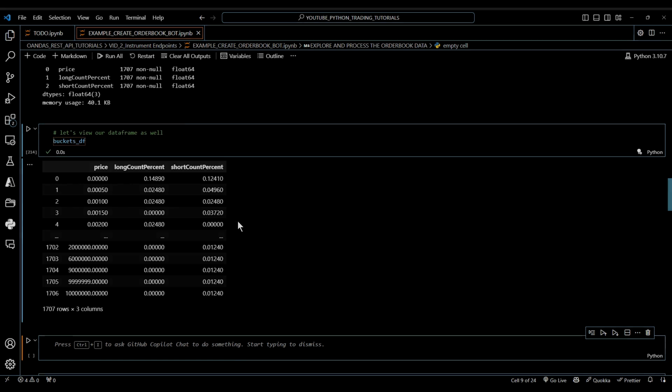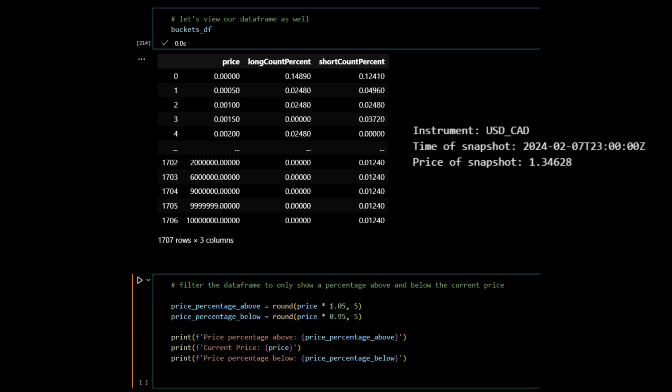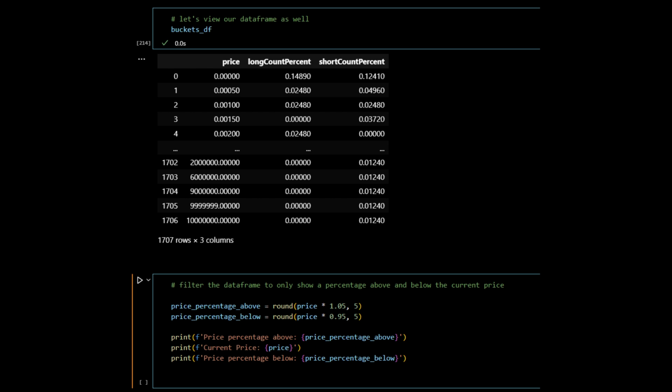Okay, so when looking at the price column we don't need this much data. Our current price, if we remember, is at 1.34628. So what we can do is filter out our data frame. How we are going to do this is by setting 2 variables. One called price percentage above and the second named price percentage below. Each being set at 5% respectively. Let's run our code and view where our levels are.